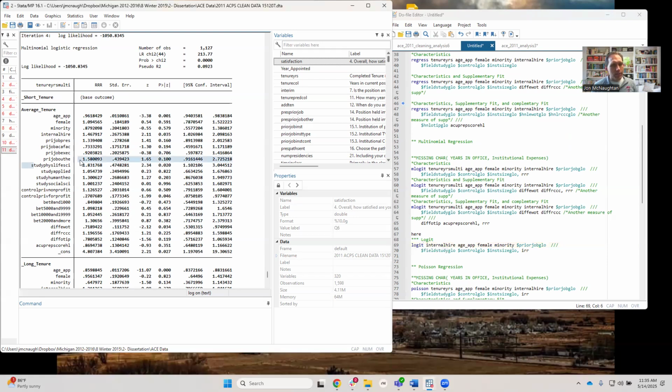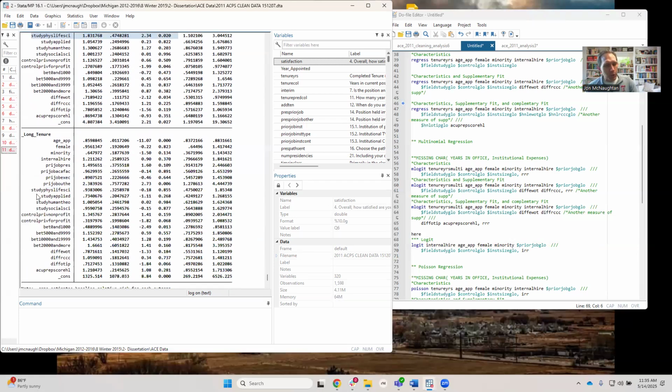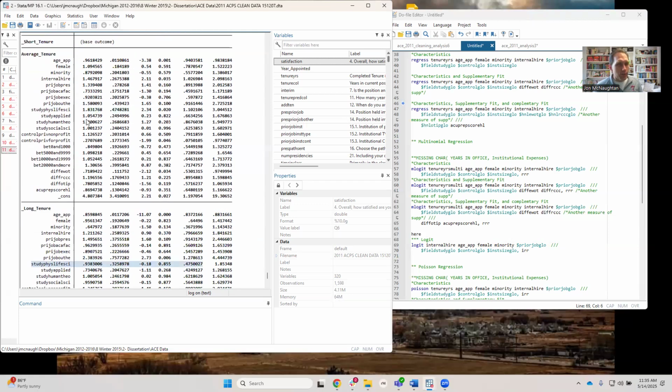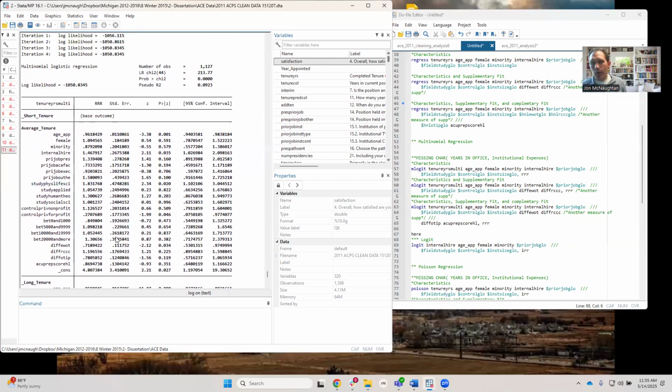We also see that with physical sciences, you are significantly more likely to be in the average tenure group compared to the short tenure group. We'll look here to see if you studied in the physical sciences. You're less likely, but it's not statistically significant. So that's interesting. Physical sciences matters only for that average tenure group. Again, multinomial logit means that I can create multiple categories.